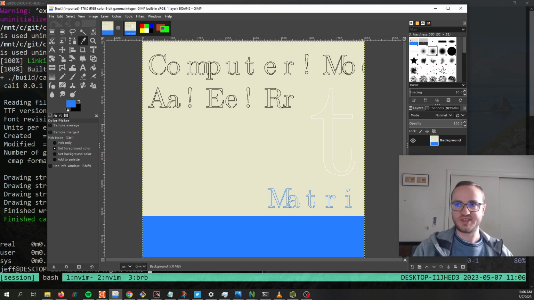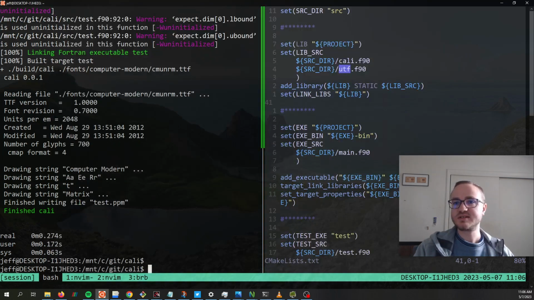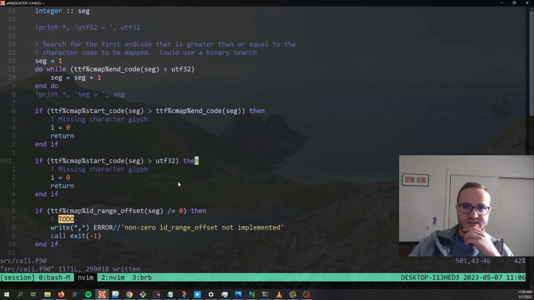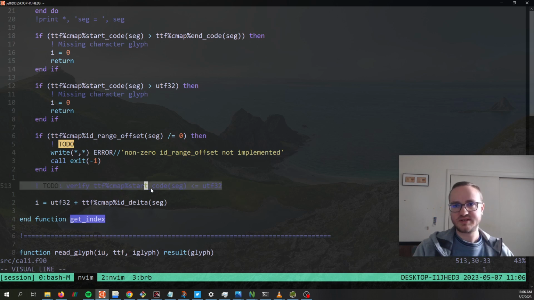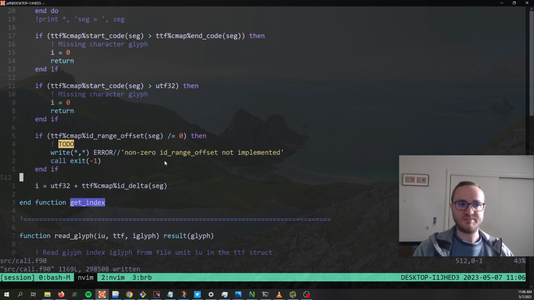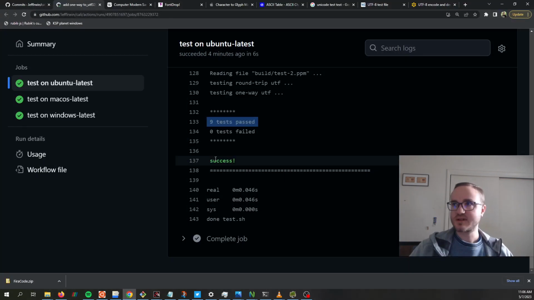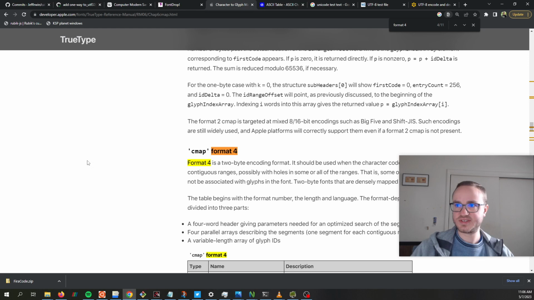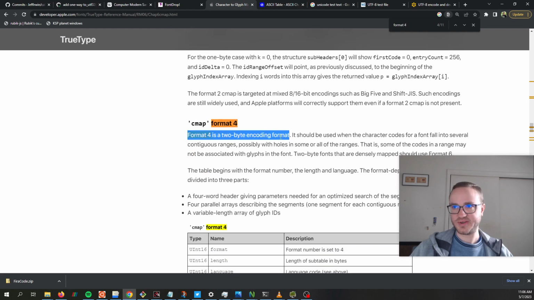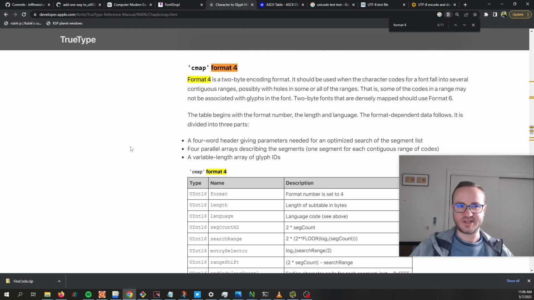Okay, so I changed the kerning, but that didn't change the exclamation marks. And then the other thing, okay, so we handled this. The other thing is that I'm only working with CMAP format 4. CMAP format 4 is only for 2-byte code points. Format 4 is a 2-byte encoding format. So if you try to typeset something that's outside of the basic multilingual plane, I think it's going to crash.